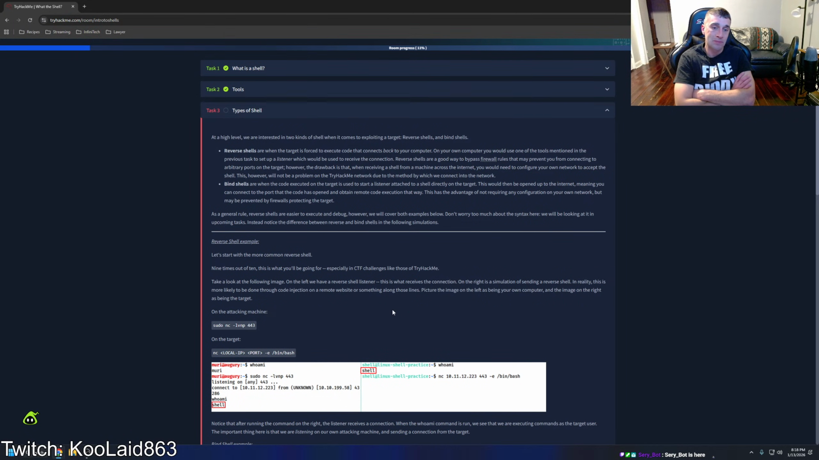This, however, will not be a problem on the TryHackMe network due to the method by which we connect into the network. Bind shells are when the code executed on the target is used to start a listener attached to a shell directly on the target. This would then be opened up to the internet, meaning you can connect to the port that the code has opened and obtain remote code execution that way. This has the advantage of not requiring any configuration on your own network.